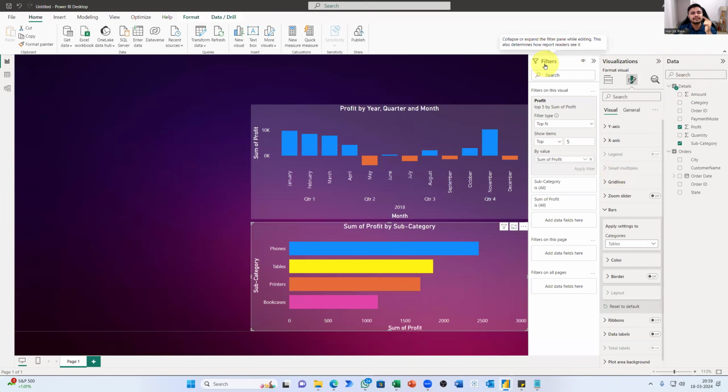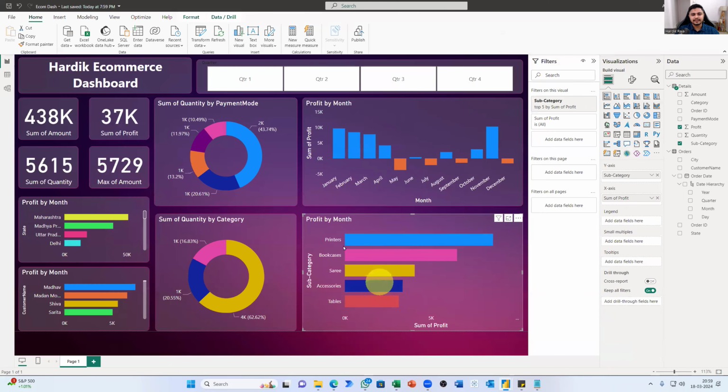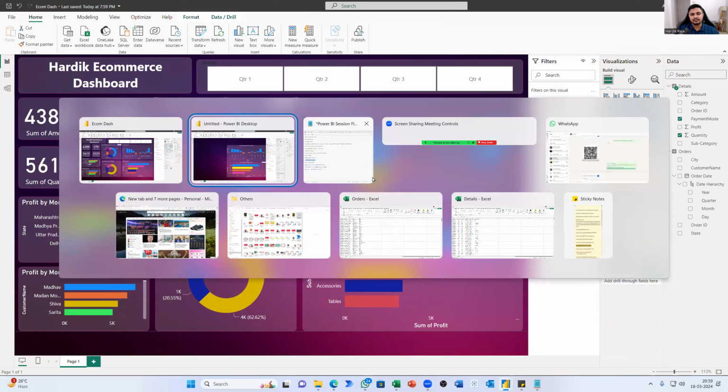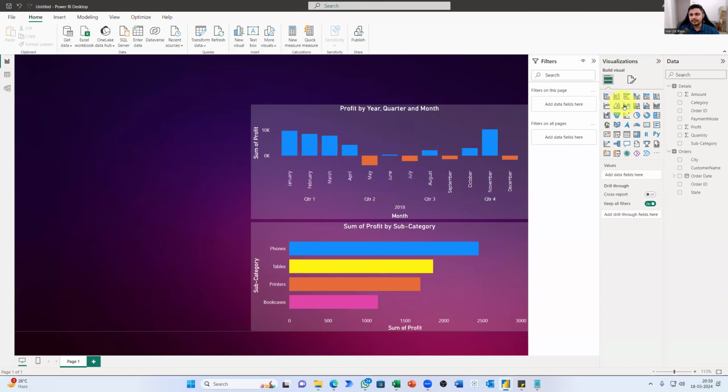Now this is something which is a new learning for you, which is adding filters to your dashboards. So far, 2 jobs are done. Now we have to do sum of quantity by payment mode. And this is a donut chart. So I will go here, click on enter. I will add a donut chart.